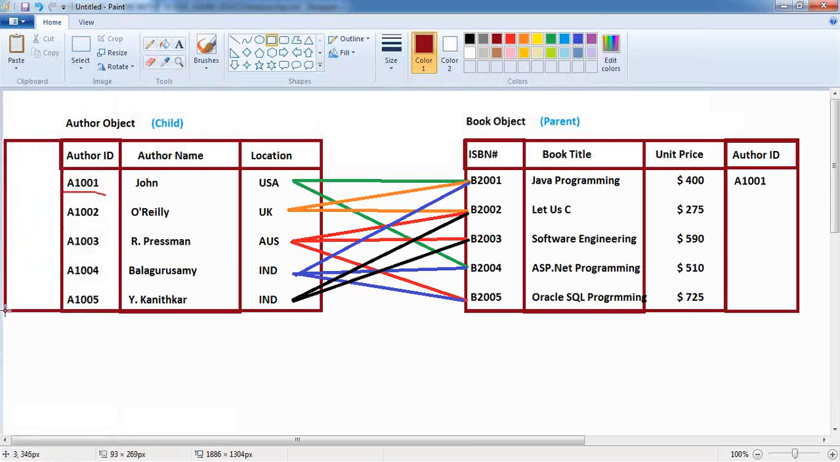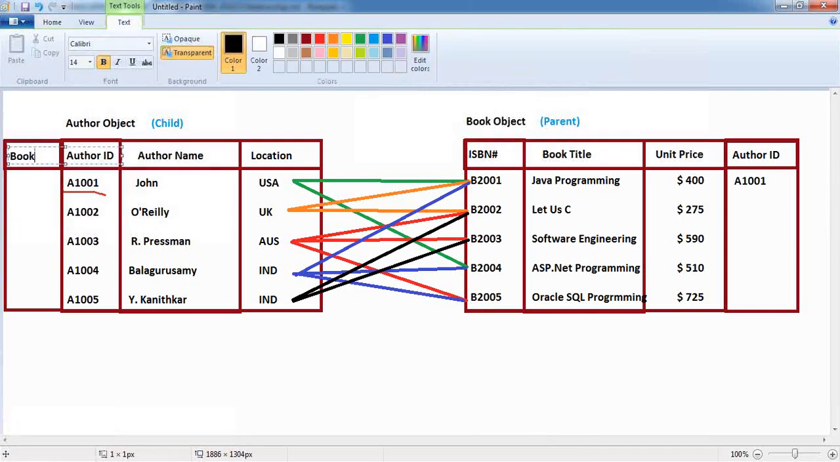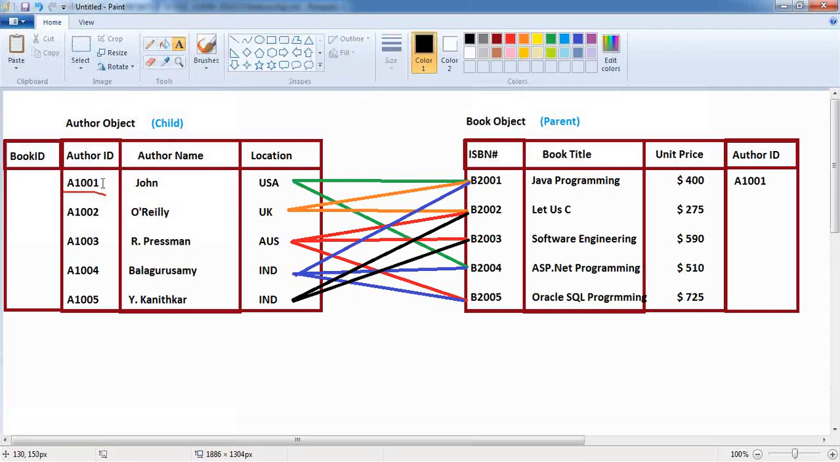Let me create this field. I'm creating one additional column inside my child object to store that parent record ID. I'm giving this column the name Book ID. Now, next, let's come to the situation.